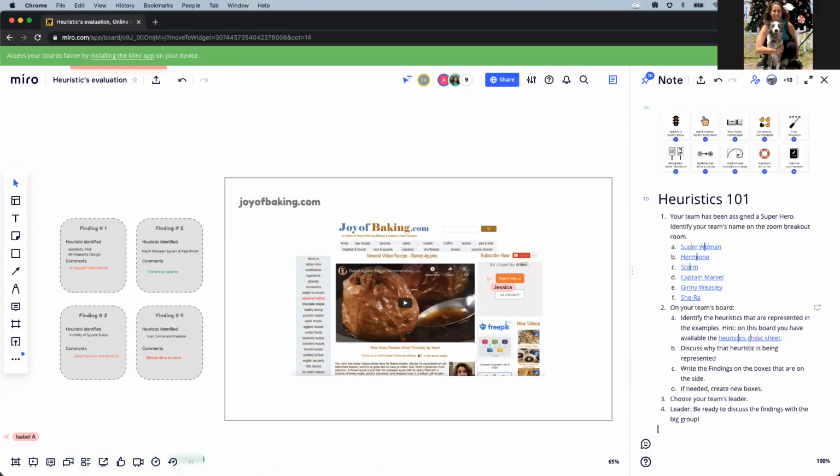It's great how you all were able to identify heuristics that are okay, that are being represented in the example, and some others that are being violated. So I believe the way you executed this exercise was great.